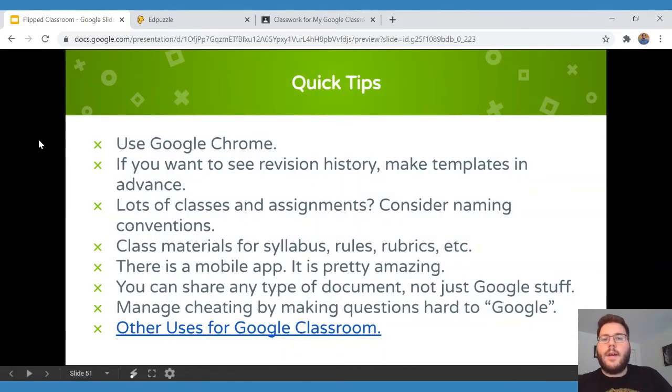Quick little tips here as far as Classroom and other stuff goes. It's always best if you use Chrome. If you want to see your revision history, you can make templates in advance. With lots of classes and assignments, consider naming conventions, either by date or by the name of the topic, just to keep things organized, depending on how many kids or different topics or classes that you teach. It's a good idea to have a class material for a syllabus, rules, rubrics, etc.